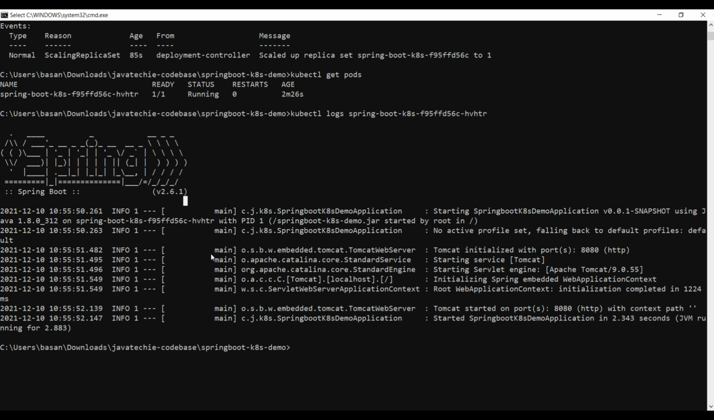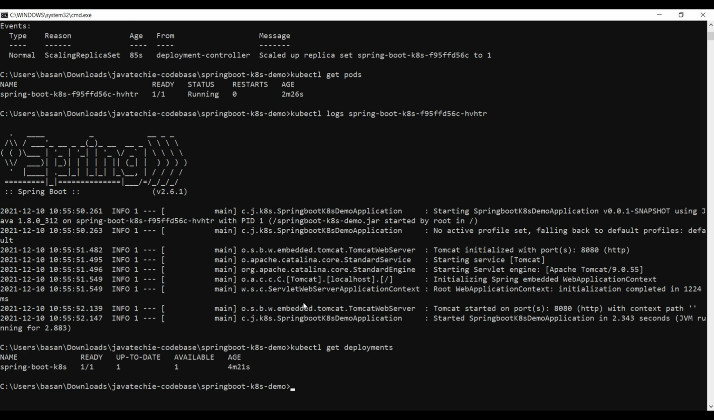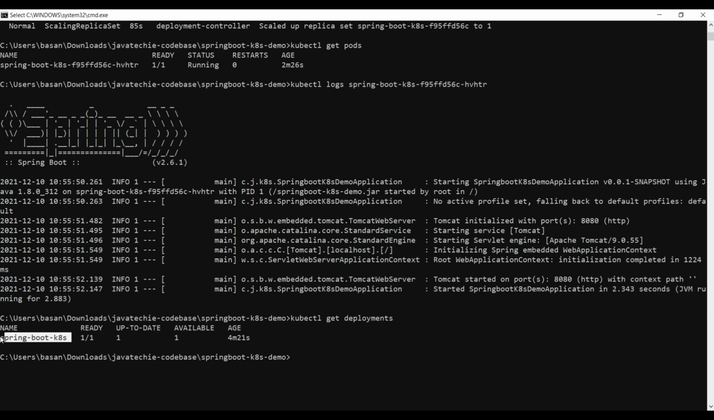So what we can do is create a service object, and to create a service object we need to expose the current deployment with a specific service type, so that the application can be accessed from outside the cluster, right? So I just need to expose the deployment which we just created. If you type kubectl get deployments, this is the deployment we need to expose to create a service object, right?